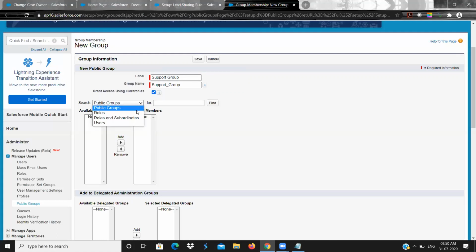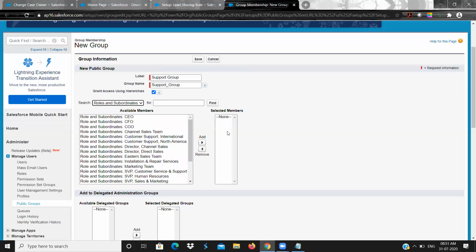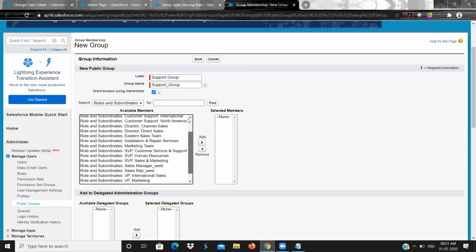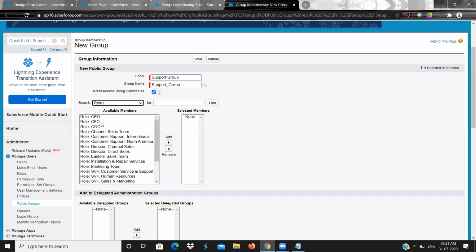So you can search for user or based on role or based on roles and subordinates, anything. Roles and subordinates means the role, for example, manager is a role, subordinate is workers. Okay, so if you select, you will be getting these things. So roles and subordinate, if I select CEO, then everybody will have access. If I click role and share the record, only the CEO will be able to see. That is the primary difference between roles and subordinate.